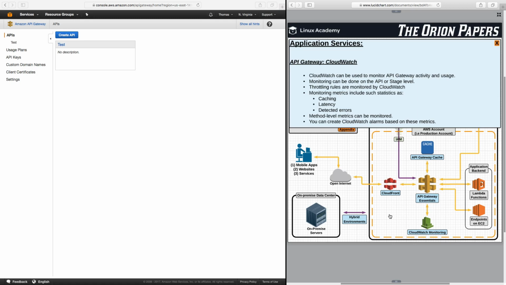Also, method level metrics can be monitored, and you can also create CloudWatch alarms based on these metrics. So you can create your own custom alarms based on any of the metrics that API Gateway provides to CloudWatch. And then you can set up triggers for something like SNS or Lambda functions based on what may occur in terms of metric thresholds in the APIs that you have created.